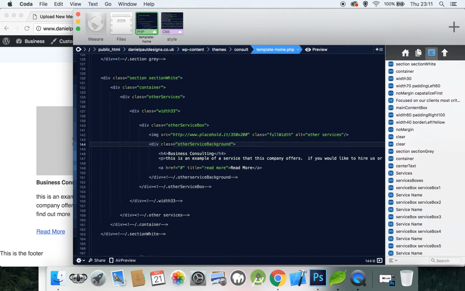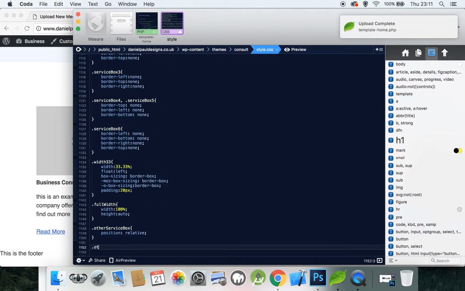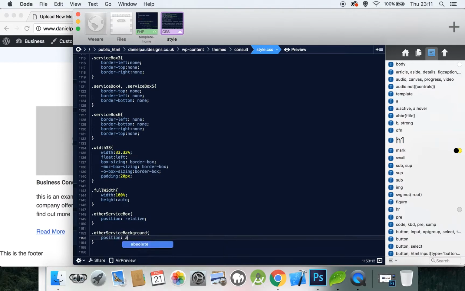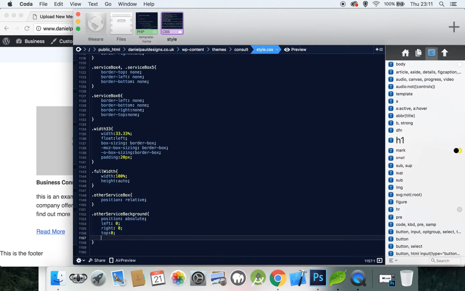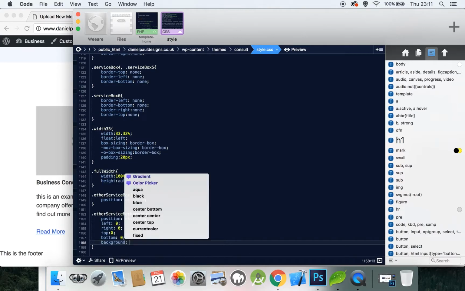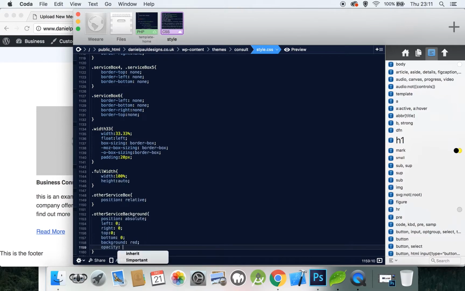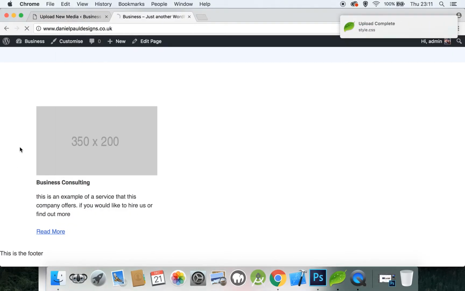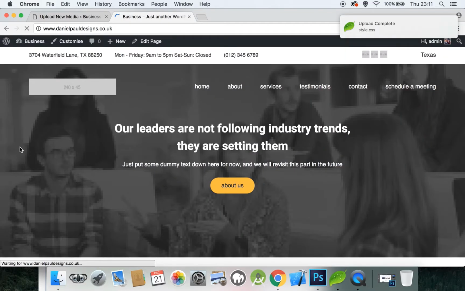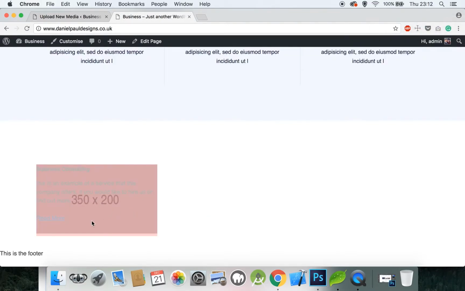So let's space that out. Other service background. We put this position absolute, left 0, right 0, top 0, bottom 0. Put a background as red for now, and put the opacity so we can see underneath. Save that. Right. So as you can see, this red background is now on top of the image.